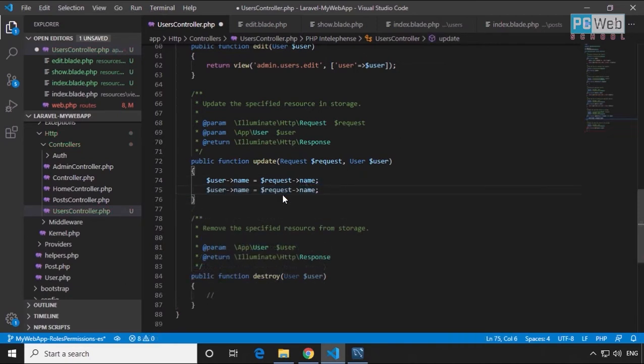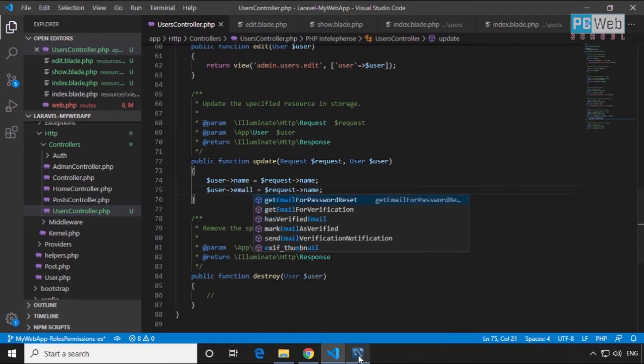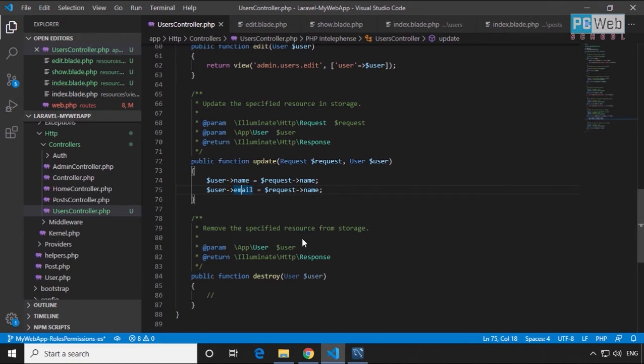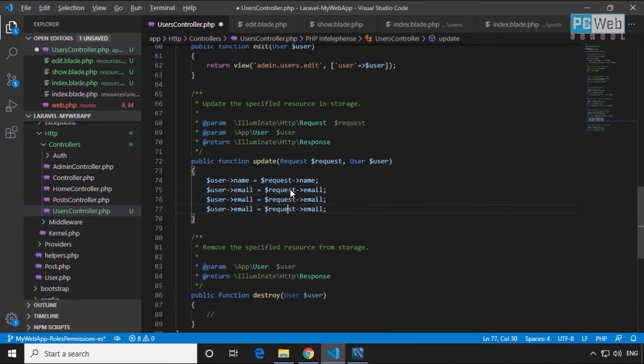So let's duplicate these lines, and let's put the email here, for example, because this is the field in the database, and the value from the form, which is this one, through the request. Let's do it for the password as well.